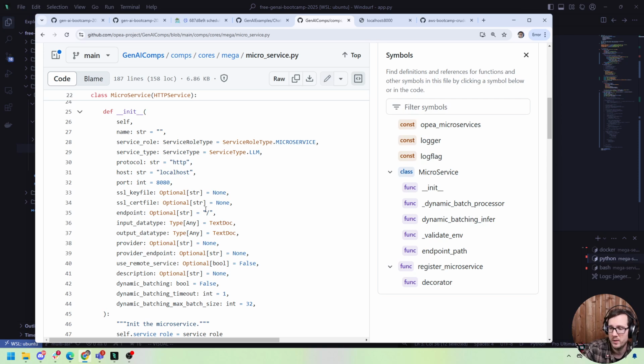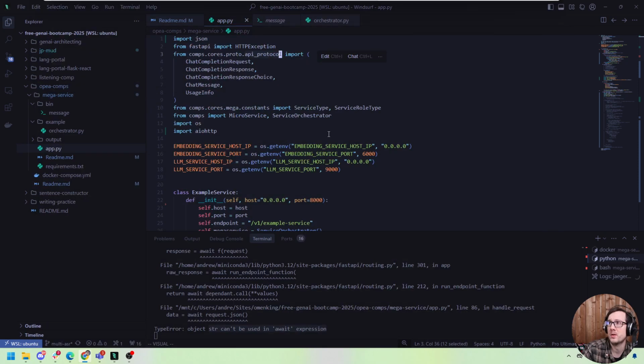We have provider endpoint, use remote service. I think what we did is we told it to read it and figure it out. Okay, that makes sense. It seems like if we don't even set that, it would already do that. So if we go over to here, let's see if we can pare this down a little bit.